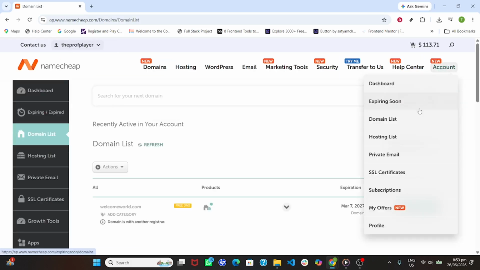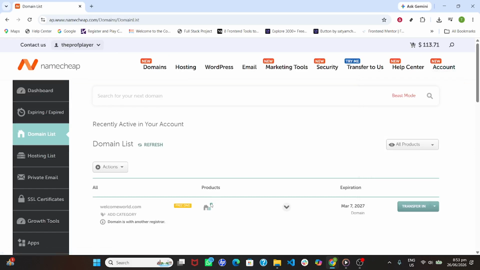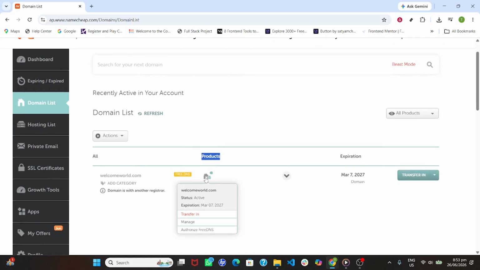Now, you will see your domain names listed out. But the option you need isn't sitting right there on the surface. Look for the button or link that says Products. Click on that. This expands the view to show all the product settings tied to that specific domain name. This is where the magic starts happening.